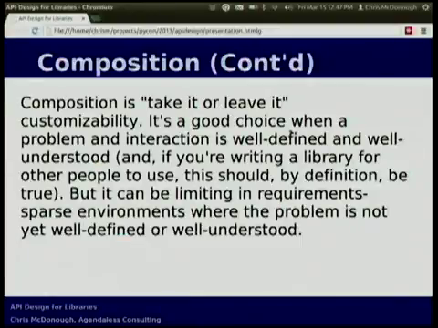So when is it good to use composition? When is it good to use inheritance? Composition is sort of a take it or leave it sort of thing. If you know a problem domain very well, it is a good idea to use composition. If you understand all the things that people are going to want to do to use your library or framework, you should almost certainly be using composition, because that should mean that you understand the interaction that you want to have with the consumers of your library. By definition, if you write a library, that should be true. You should understand what you're doing.